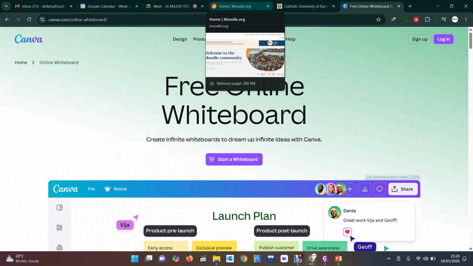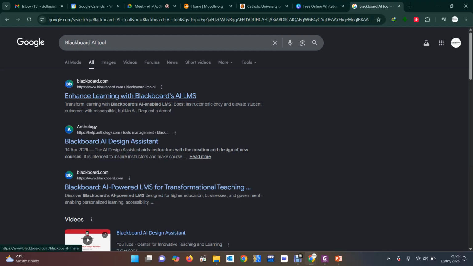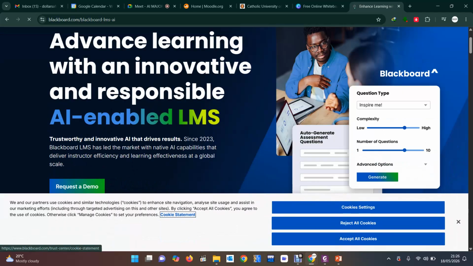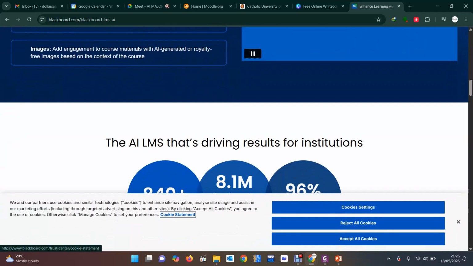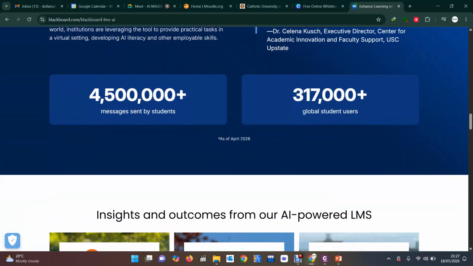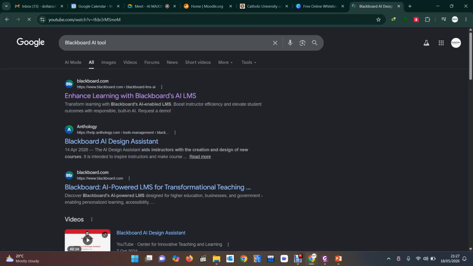What is the other tool that we use here is the Blackboard. So we can call here Blackboard AI tool. Enhanced e-learning with Blackboard AI learning management tool. Here it is. So you can do downloading the tool, putting it into your desk, and then be able to start using it. It's just like you are in class. For instance, here, I show you how you can be able to use that.